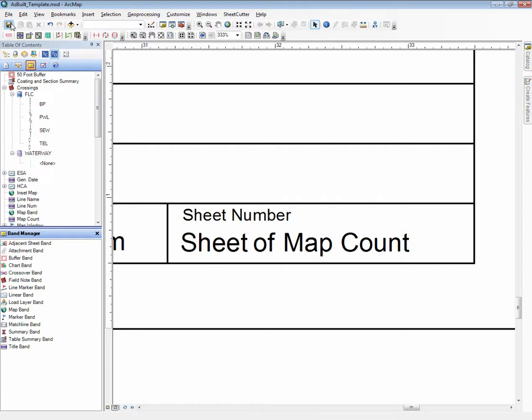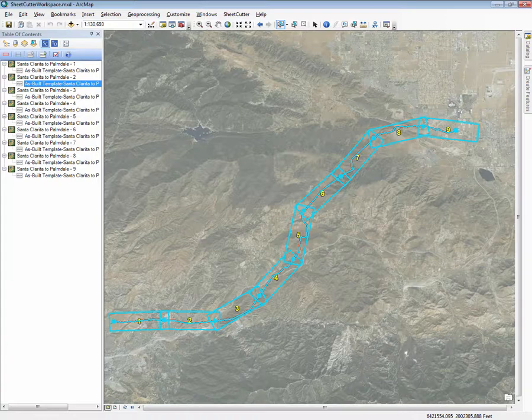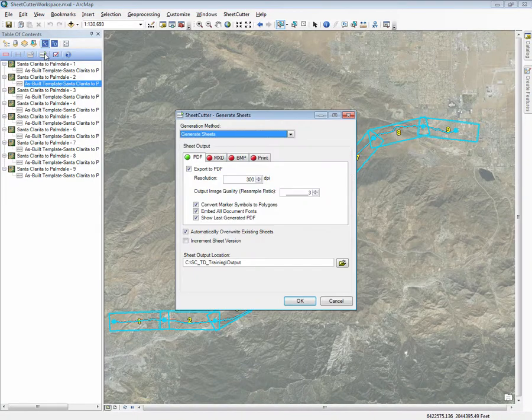In short, if you need to make template adjustments, whether it's a simple color change or adding a brand new data source, you simply do it in ArcMap. Since I've saved this as-built template, it's ready to go for sheet generation purposes. In fact, let's get back to SheetCutter. I already have map window number 2 selected, so let's generate. All my settings persist, so I will click OK.